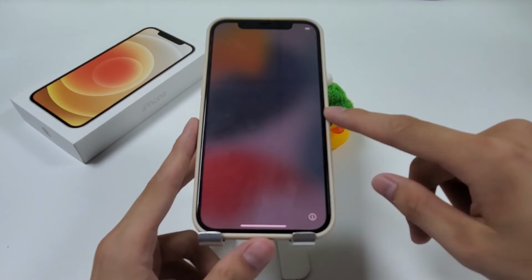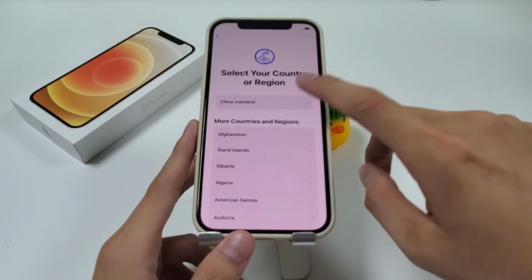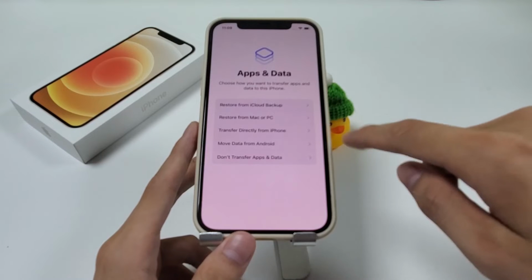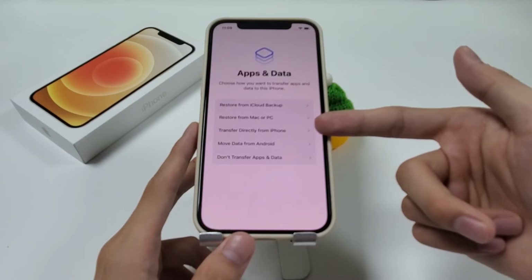Once the reset process is over, your iPhone will restart and initiate the setup process. And if you have a backup already, you can restore your data during the setup process.